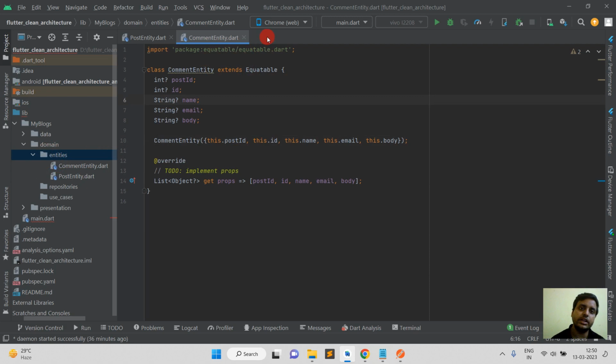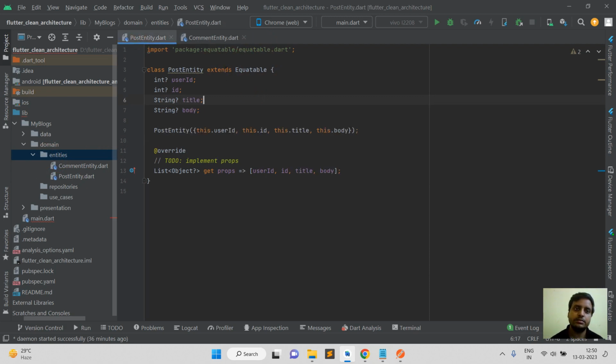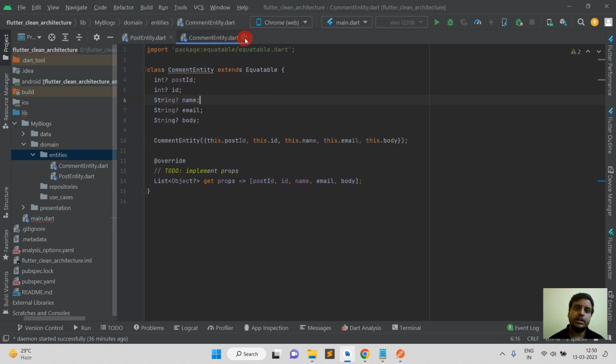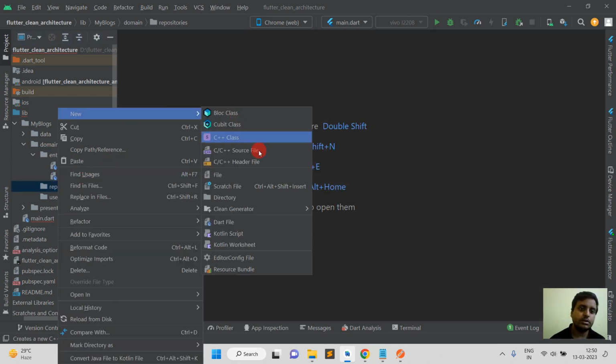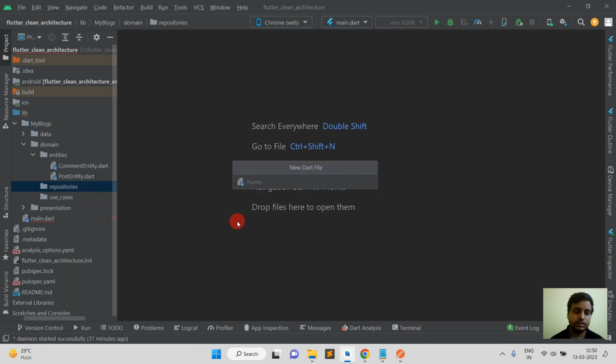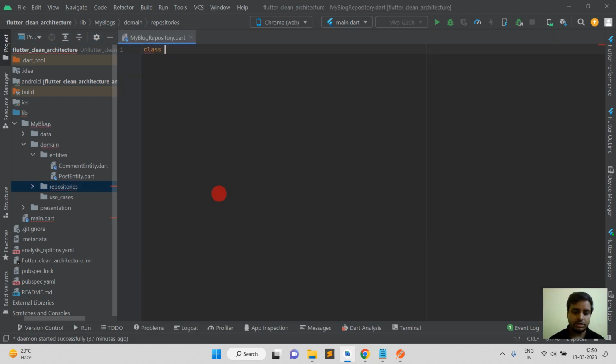Now I am going to create our repository class. The entity classes are successfully created. Now I'm going to create this repository class. You can take any name, but I'm using my blog repository. Just create the class here, and inside this we will have to create all the methods. So this will be of type abstract.